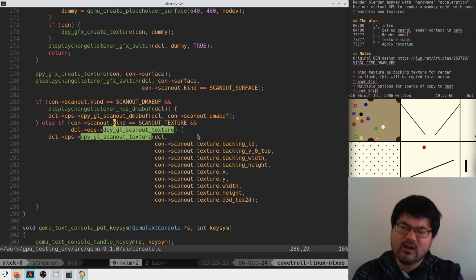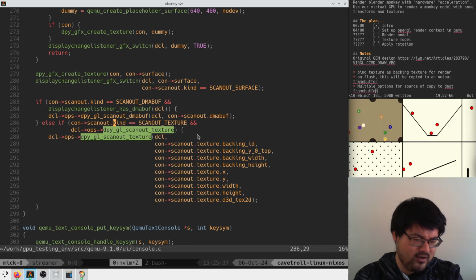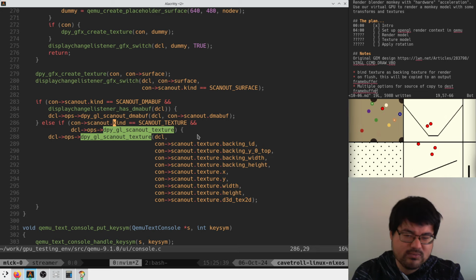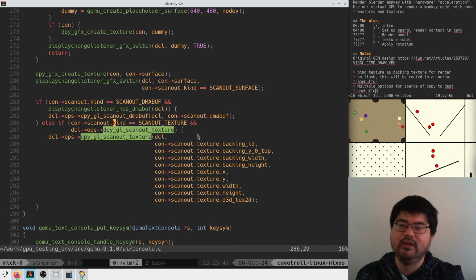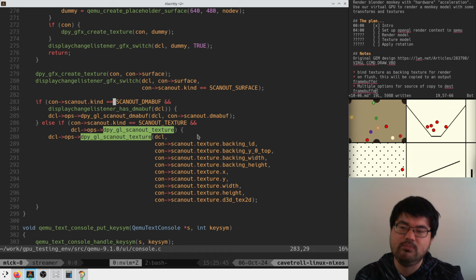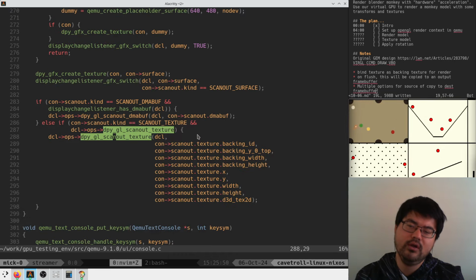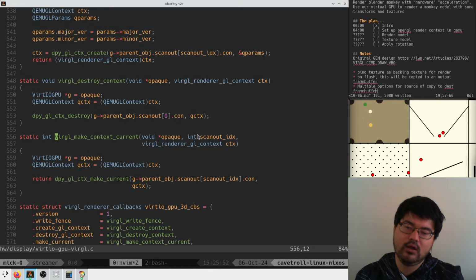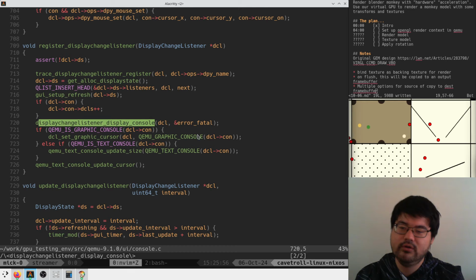Okay. So that makes me feel like it makes sense in some way for us to be using this thing. I'm fairly confident that we should be able to display something with a backing texture here. I wonder if there's some sort of flush that they do after.